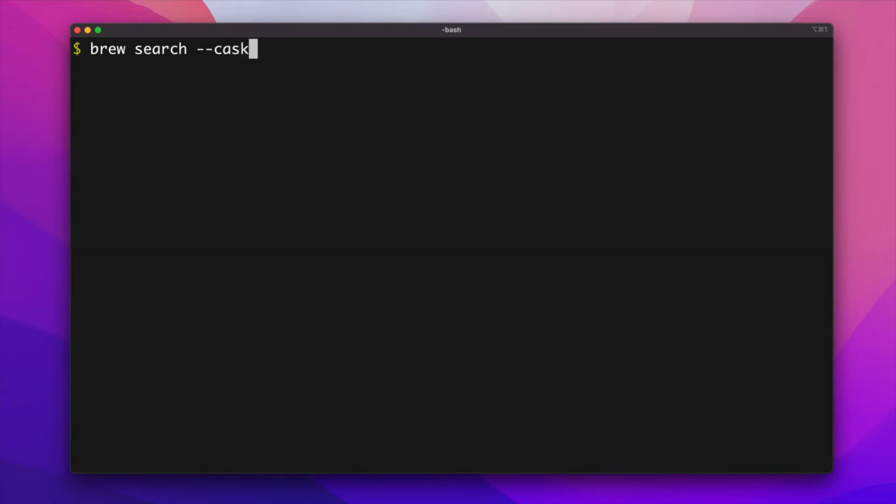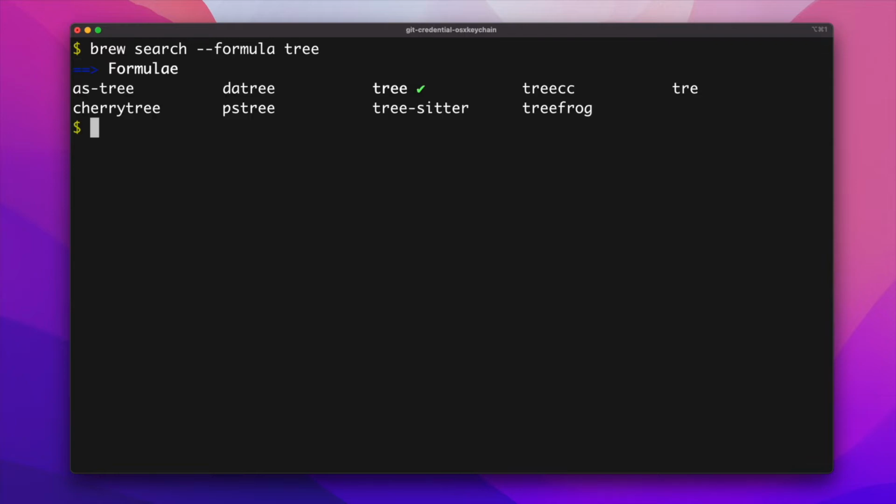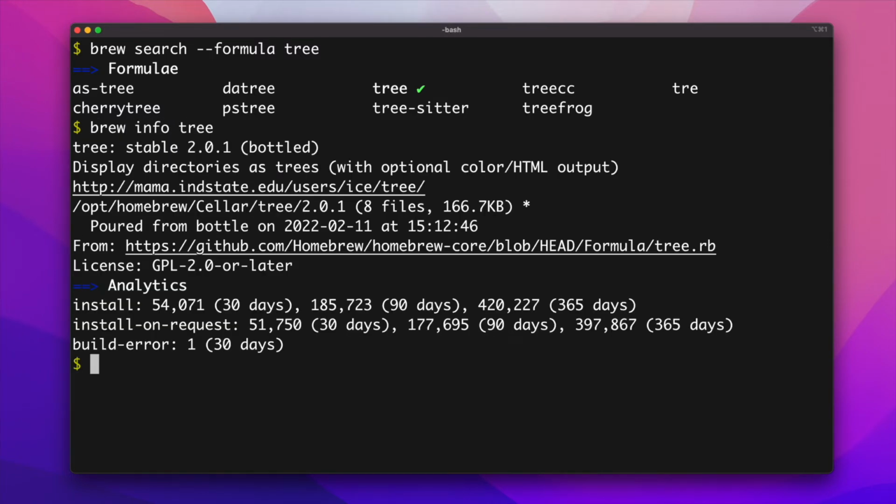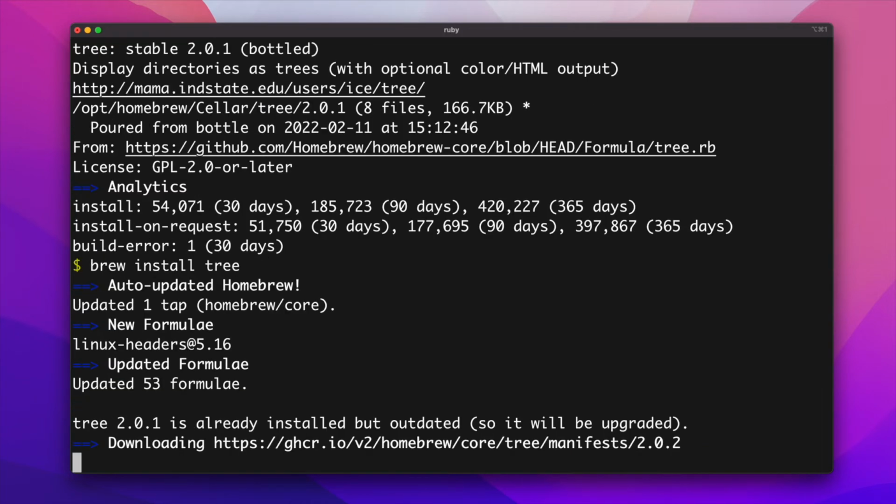For this lesson, we will play around with a tree package that shows a visual representation of the file tree structure within a directory. Now that we've found the package we're interested in, we can get a bit more information such as its version number or the list of its dependencies by running brew info. Finally, all we have to do to install it is to run brew install.